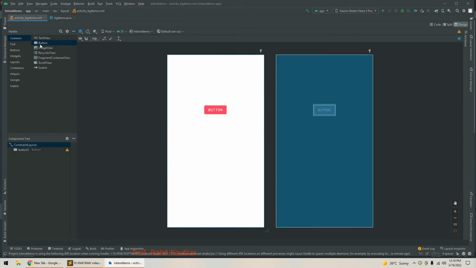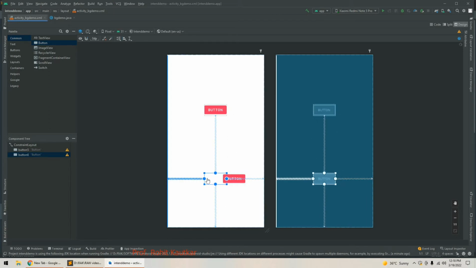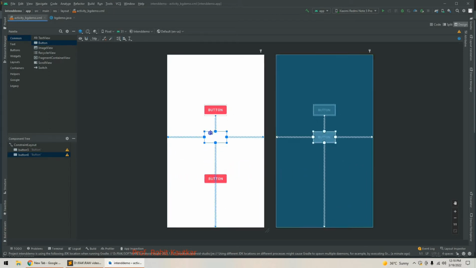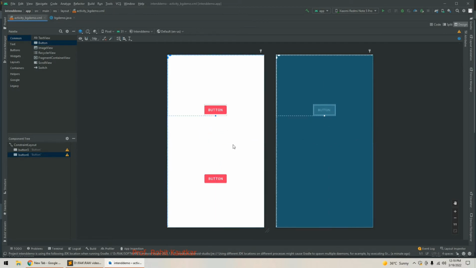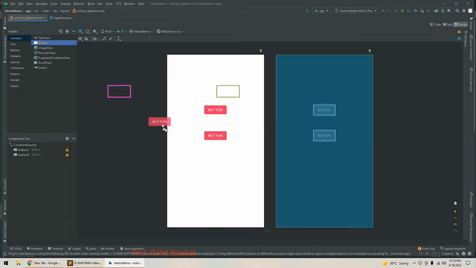Next to that we will add one more button. And the third button we will add in the same way.